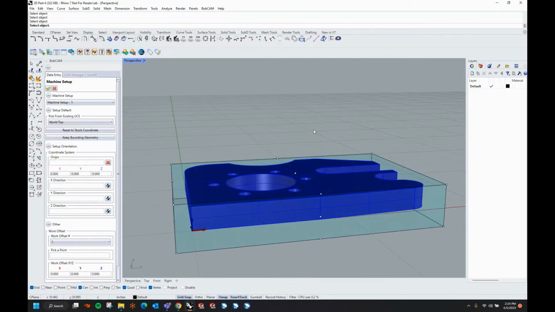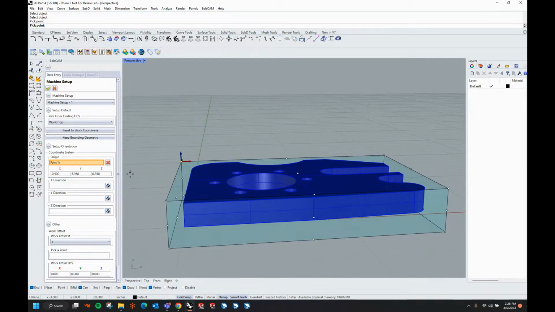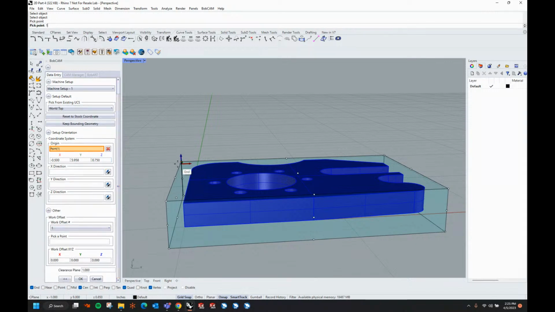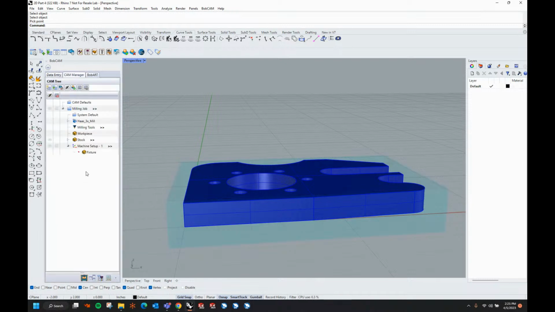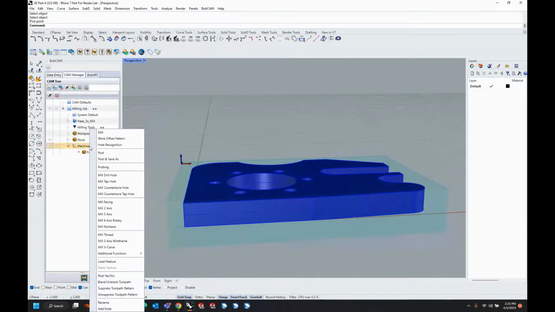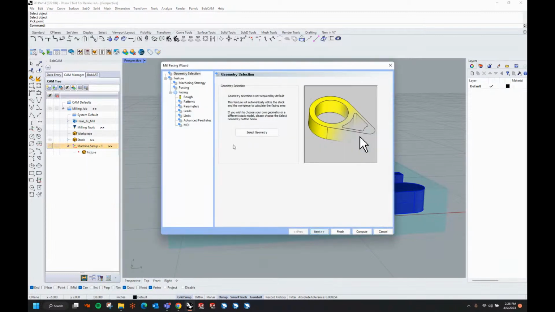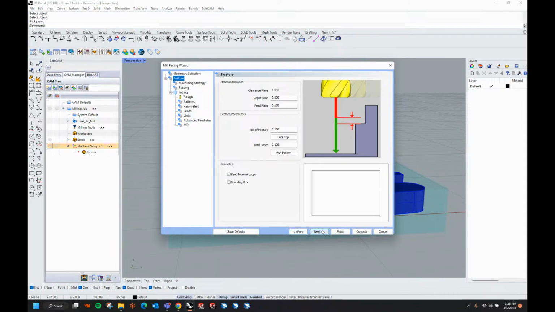Now the next page, if I'm setting my G54 in the upper left-hand corner, I'll pick origin. And again, if you don't have some of your snaps on, you might not be able to snap to that. But then I want to drop that down to 750 because I'm going to program 0 as... is it not going to let me? There we go, 750. And you can see it bumped that down. So now I'll right-click Machine Setup 1. We'll do a mill facing real fast. And again, I do not need to pick geometry, so I'll hit Next.